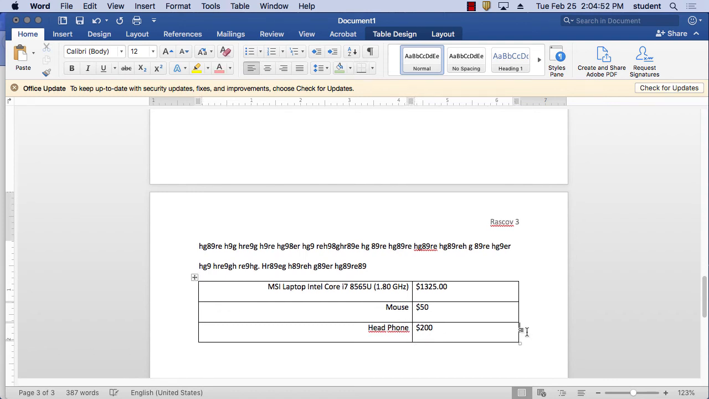Let's add another table here. Headphones, what else do we want for our computer? What do we need to do? Software. How about Microsoft Office? And how much is that class for student? $40, right?